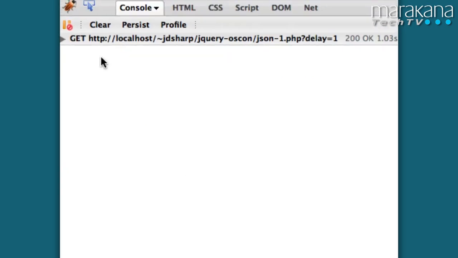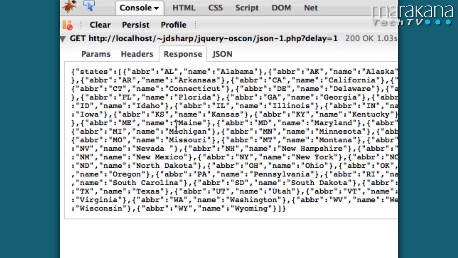So on page load, we're going to go to the server and request a chunk of data, and then we're going to dynamically render the UI with the data that came back. So if I expand my get here, you can see the response that came back. Here's this wonderful JSON object notation with my list of states that I'm going to iterate over. I have to confess, I'm not using the template plugin, and you could refactor this to use the template plugin, but I didn't for sake of demo.